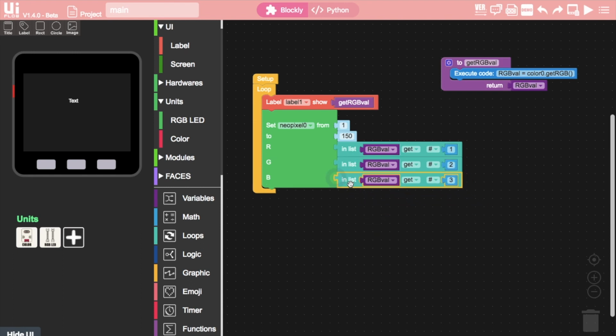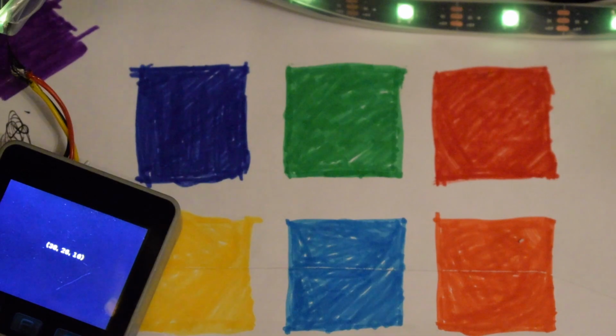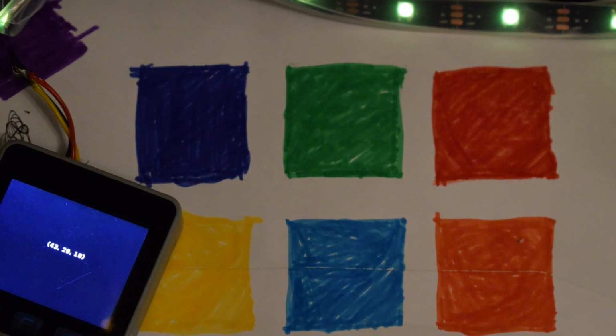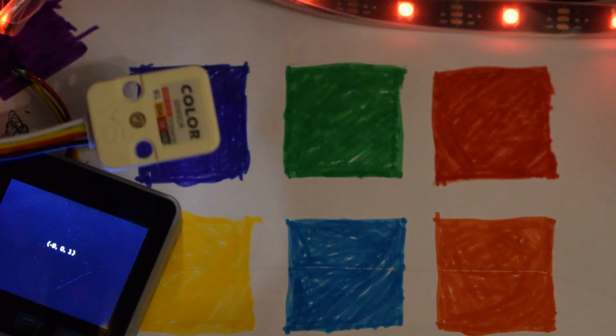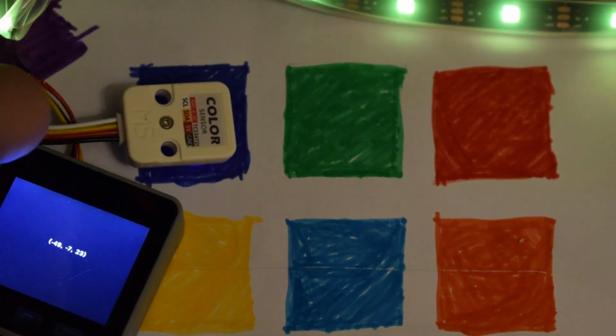That about does it for our code. Let's run it and have a quick test before we put it up on our tree. The sensor is a little inaccurate at times, but if we hold it up close, it does a fairly good job of recognizing the color.